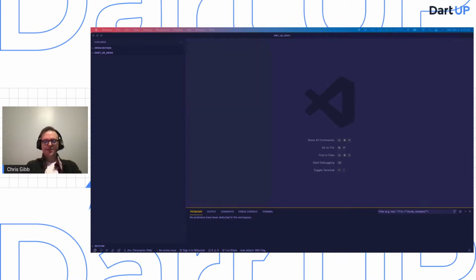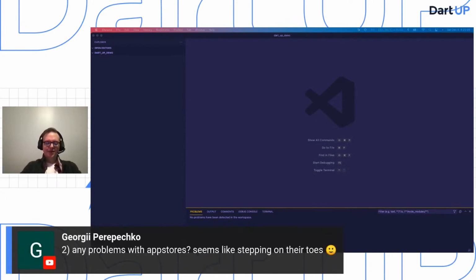Any problems with app stores? Seems like stepping on their toes. I had a really good conversation about this on a Twitter space yesterday afternoon, actually. So I'll say this about the App Store rules: I am not a lawyer. I have read the terms for App Store Connect. I've read the terms for Google Play quite a few times. I can't give any definitive advice on it.